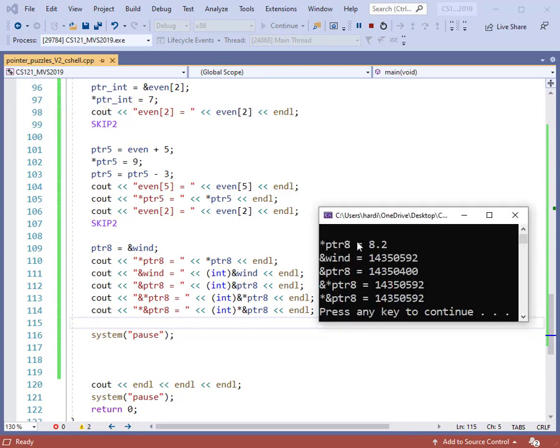Well, we know that pointer 8, if we dereference it, then it just points to wind, and wind contains 8.2. The address of wind in this run is that number there, 592 at the end. Then the address of pointer 8 is this address here. So pointer 8 is a variable that contains a memory address, but the pointer itself is located at this address here. The address that it contains, of course, is going to be this one. So that's what pointer 8 contains. This is the address where pointer 8 is stored in memory.